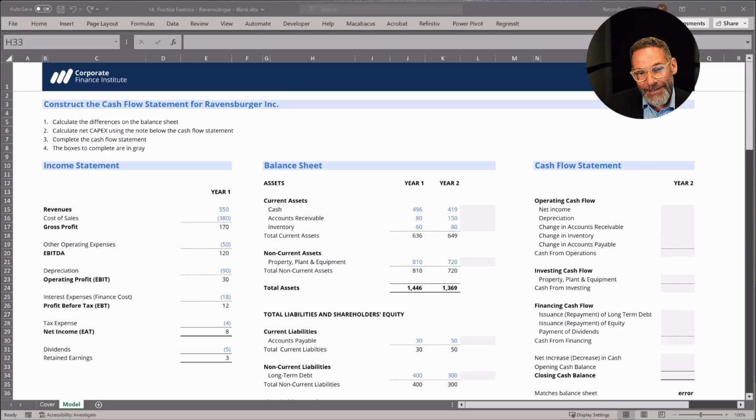Now, I've called this activity or this company Ravensburger Inc., but if you look closely at the numbers, they're actually the same as Cobble Hill. I've just laid out the income statement, balance sheet, and cash flow in a different order, which is going to allow us to build that cash flow and always have sight of the income statement and balance sheet.